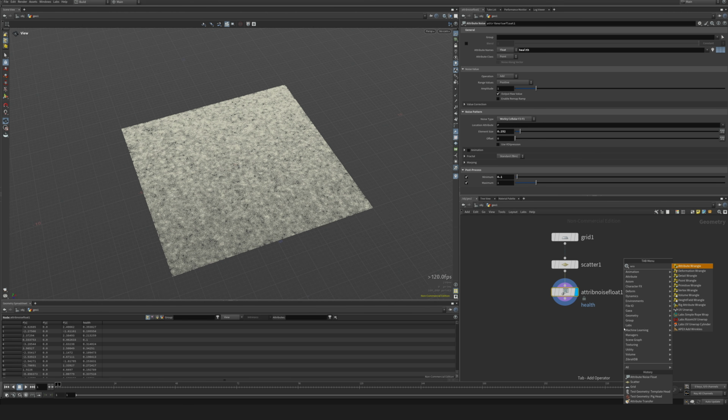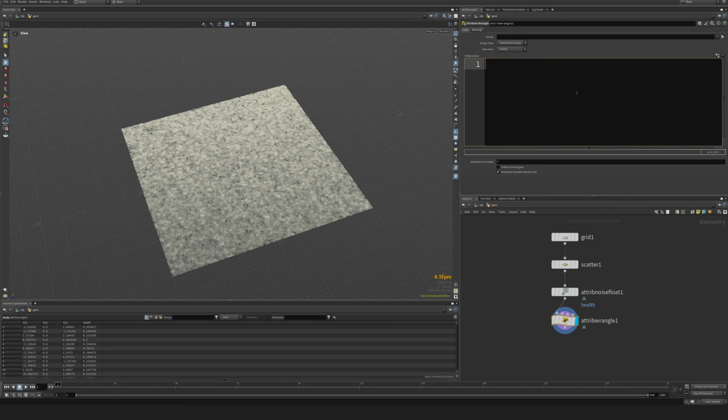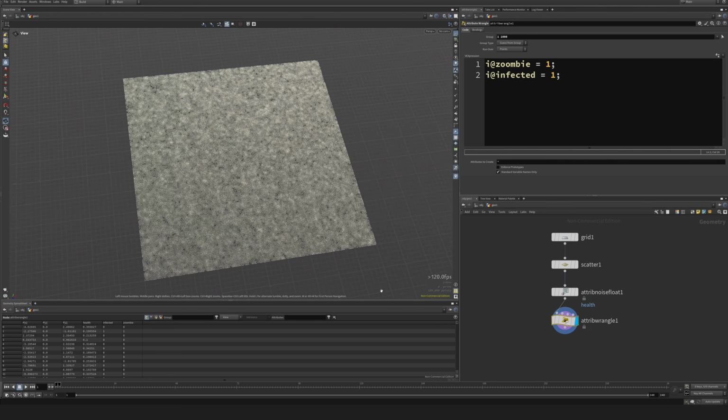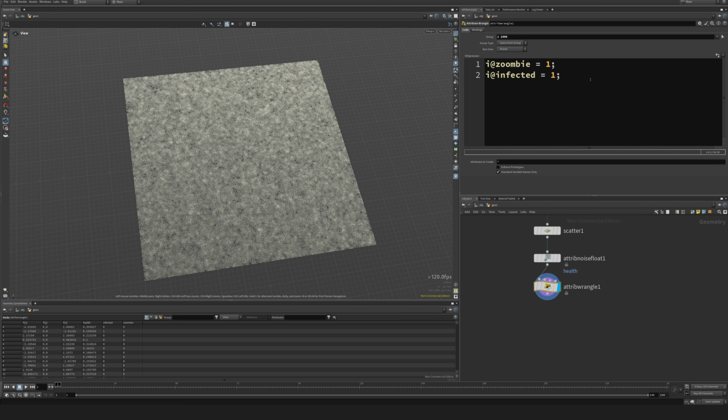And let's initialize some values. So we want to have some zombies. Zombie, like so. And let's just say that these are also infected. I'm just going to say point number 1 and 1000 is a zombie. We can do the other one later.